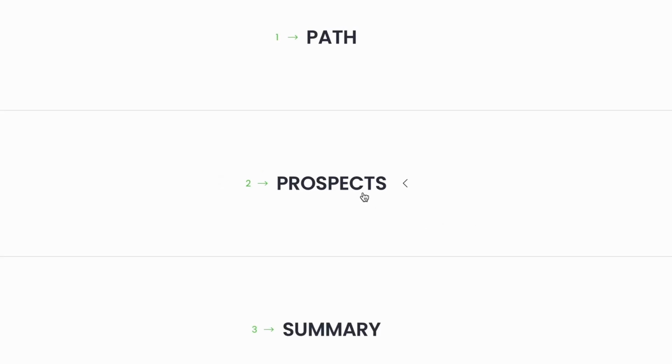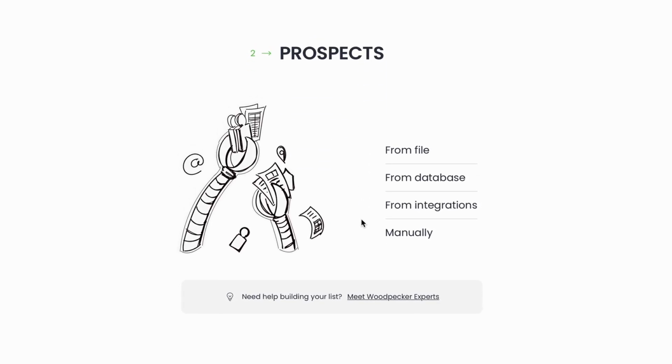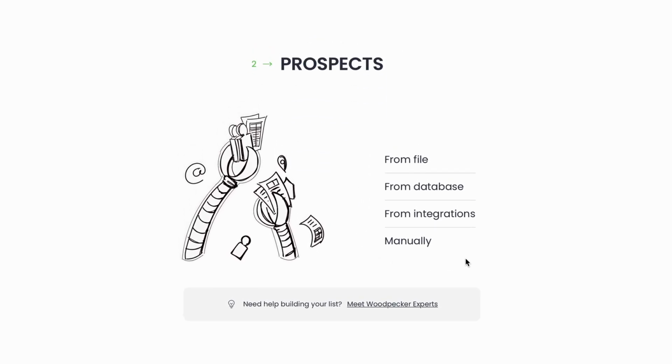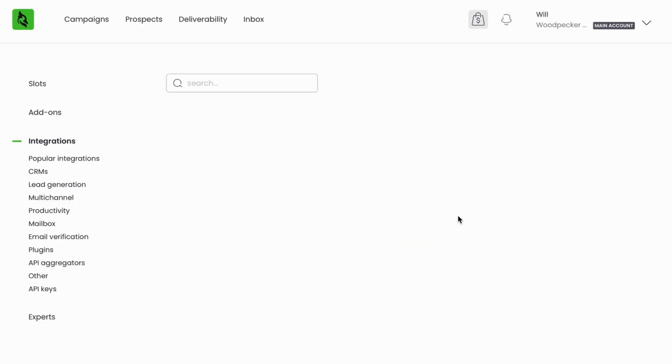Step 2, prospects. Once the content of your campaign is ready, you can move to step 2, which is adding some prospects. You can do this by uploading a CSV file or an Excel file. You can do it manually, or you can do it directly from an integrated prospecting tool like Hunter, Uplead, or LeadFuse, among many others.